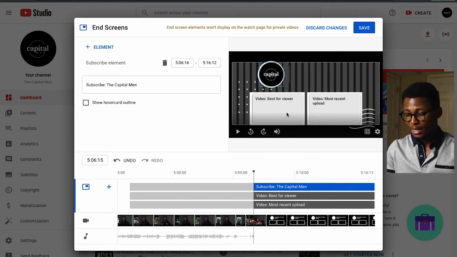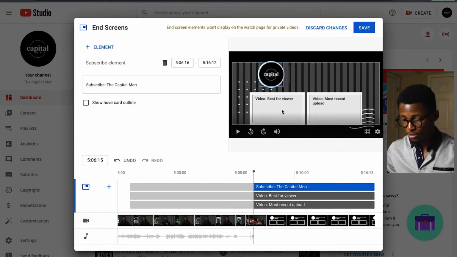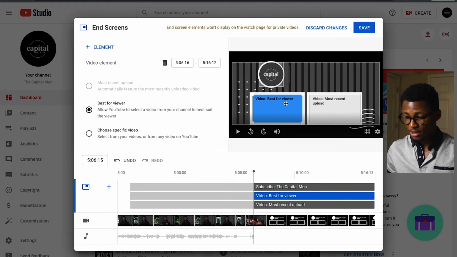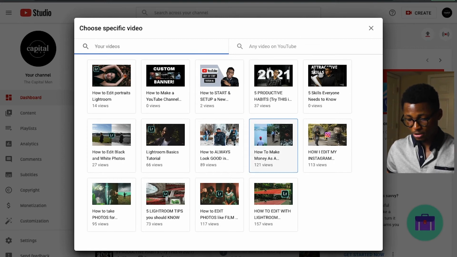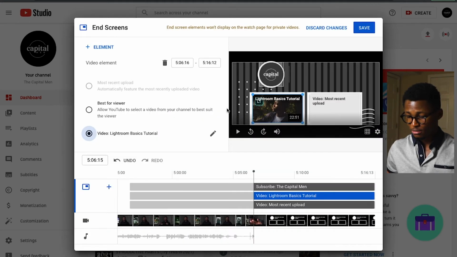You can allow the algorithm to pick the best video for the viewer and the most recent upload, or you can actually decide and pick specific videos to drop here. So for example, this best for viewer, I can easily change it and pick a specific video that I want. For example, I can change it to Lightroom Basics tutorial, and yeah, so this is basically how you do that.